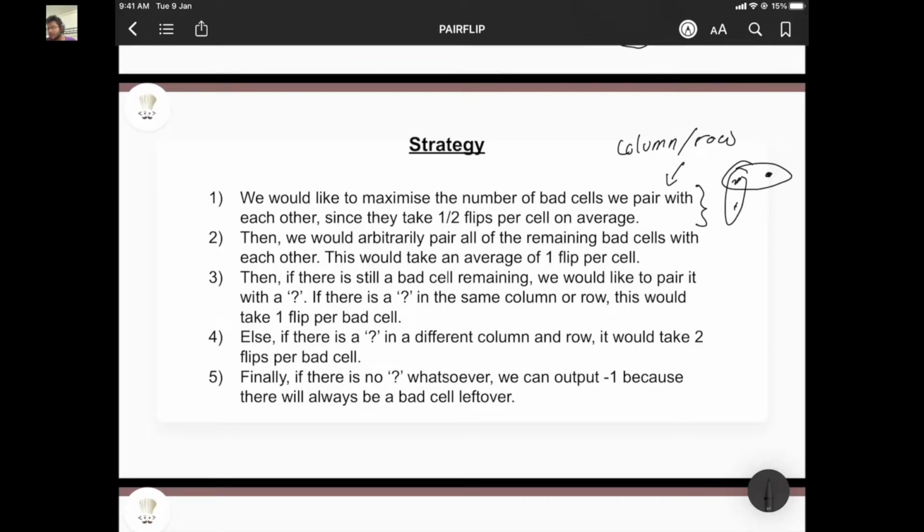Then after this, if we cannot pair all of the cells with each other using only column or row pairings, then we can arbitrarily pair up the rest and use our rectangle trick to flip them. In this case, let's say we have a pair here. Then this takes two operations to flip two bad cells. So this takes an average of one flip per bad cell.